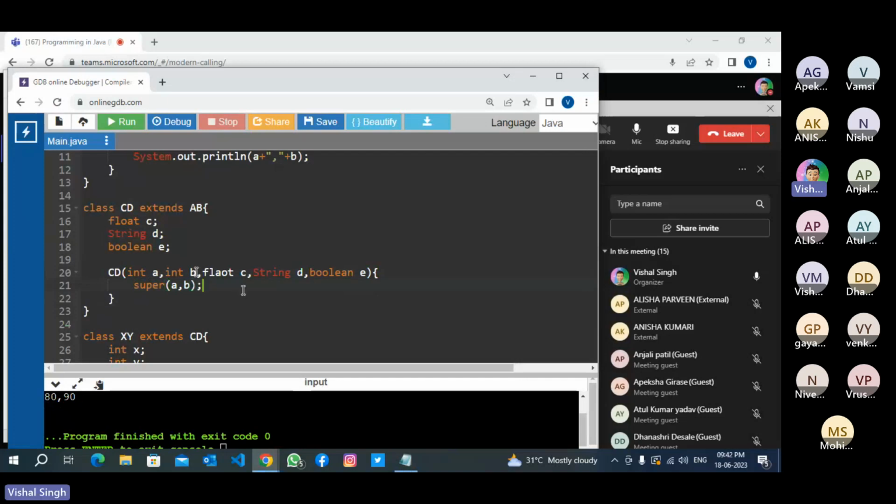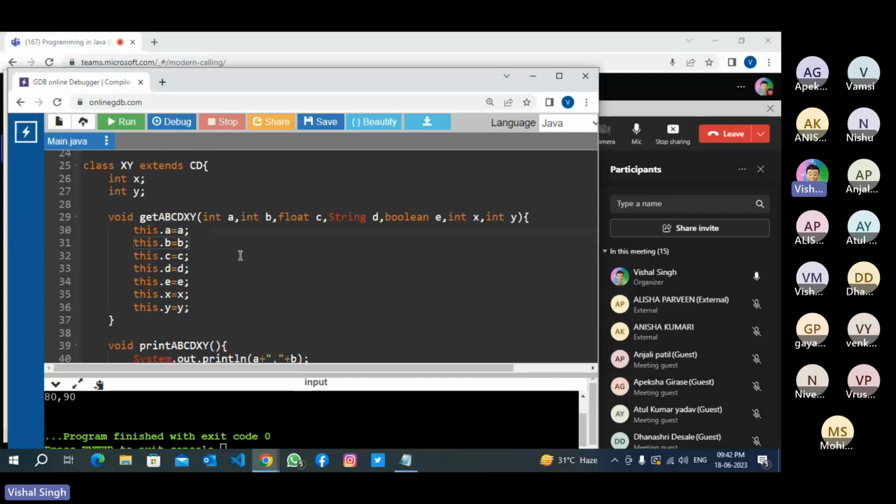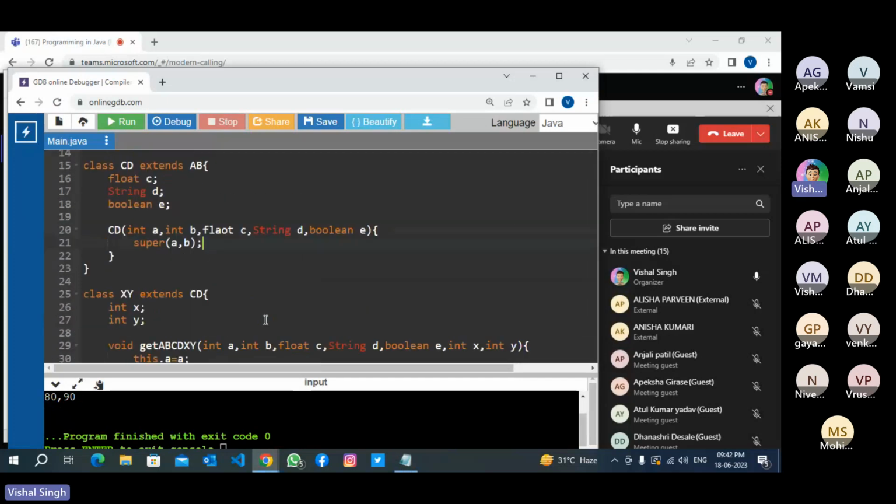Suppose we have passed 10 into A and 20 into B. So we are passing 10, 20 into the parent class constructor. So 10, 20 will initialize A with 10 and B with 20. It means we have initialized A and B. And do remember, if you want to call the parent class constructor through super, you have to write super in the child class constructor's first line.